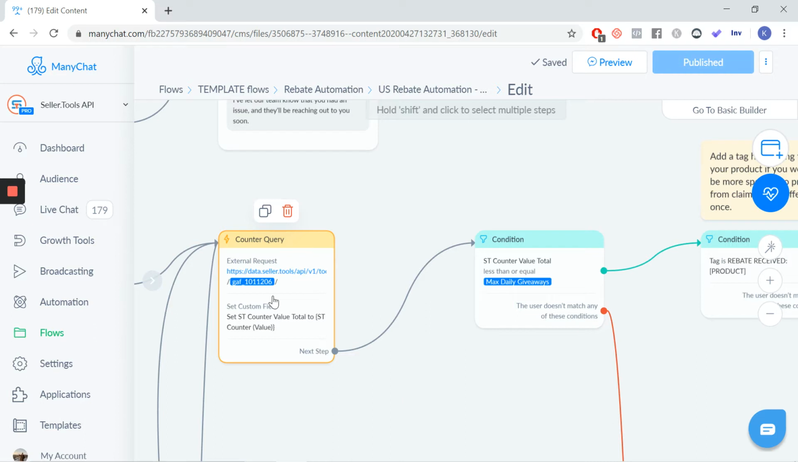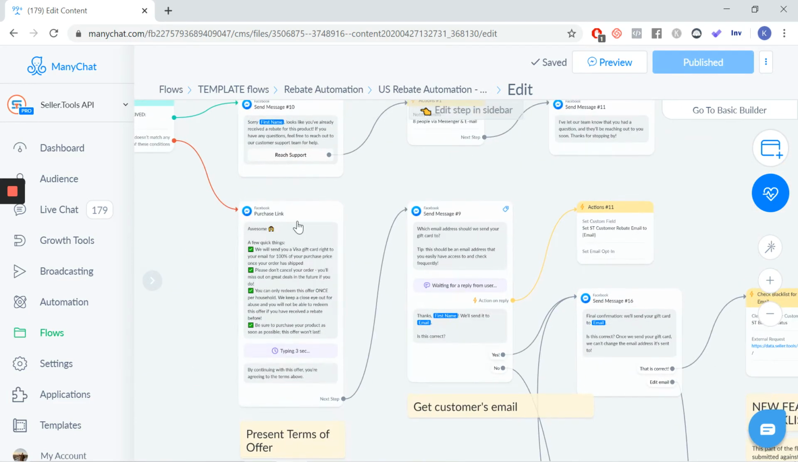And what this counter query step effectively does is it checks for the number of people who have successfully gone through and ordered an item for the rebate. So the condition step after it checks if the number of successful people is less than or equal to the number of rebate items you would like to give out. And if it is, they would actually be allowed to carry on.